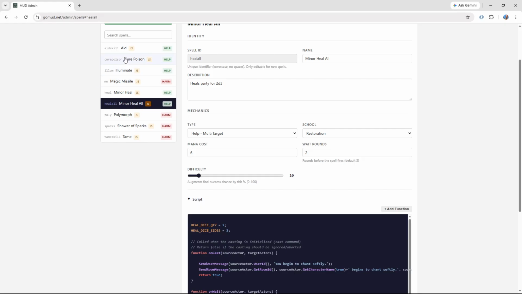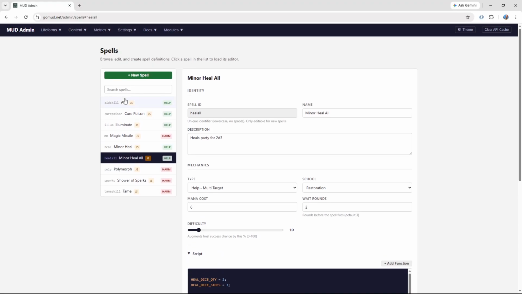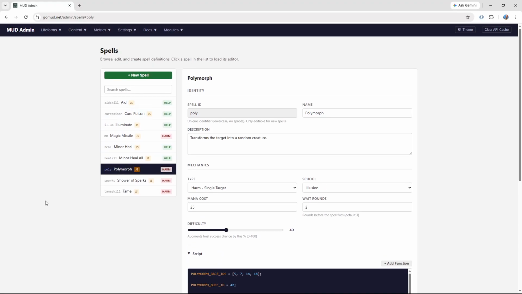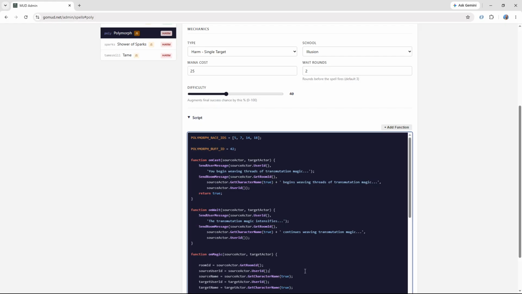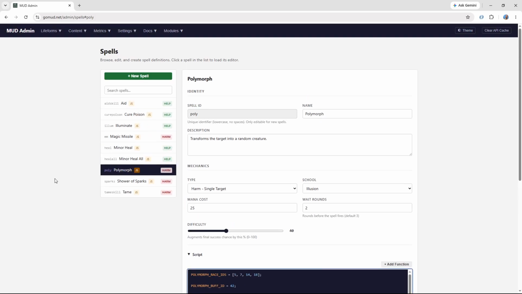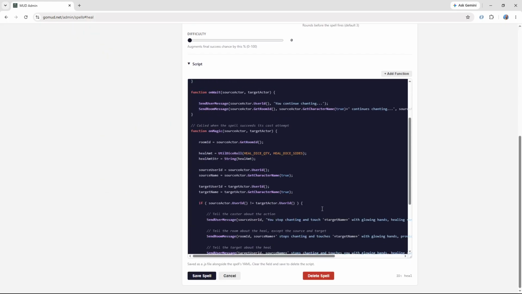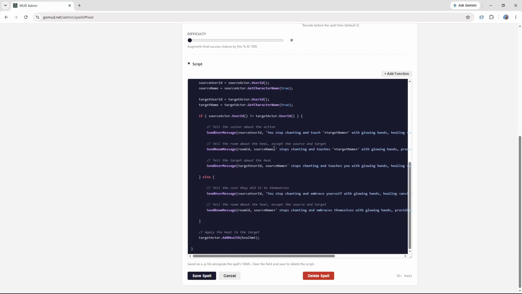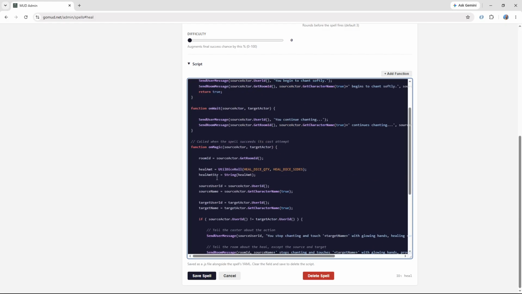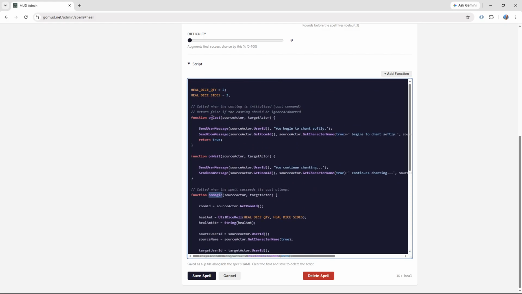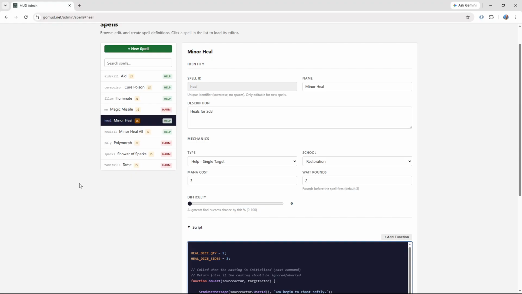In the case of polymorph, it chooses a random form and changes them into that race temporarily. In the case of minor heal, it just adds health to them. It chooses a random amount of health and adds it to them. So when it casts, it basically heals them for a random amount of health.